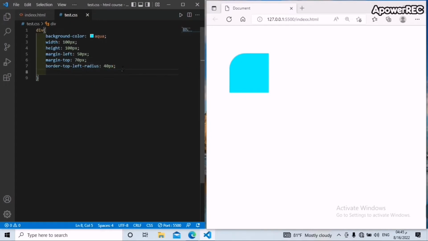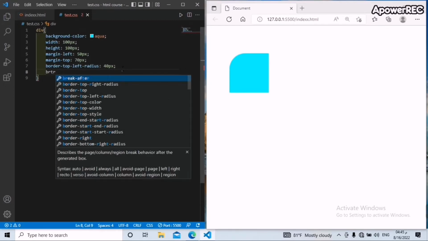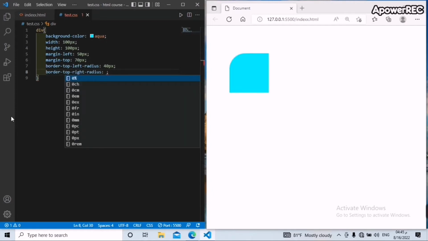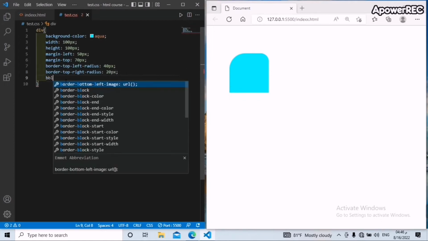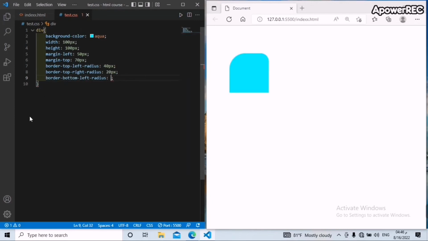And then the border radius top right. I will cut 20 pixels. As you notice, it cut 20 pixels from the top right. And we have the border bottom left radius, this one, and let's determine 20 pixels. Notice it cut 20 pixels from the bottom left.